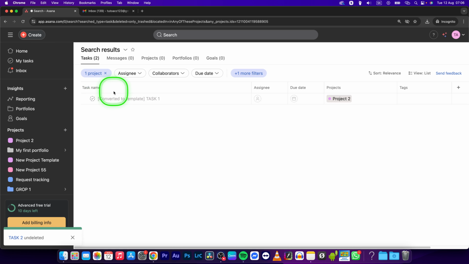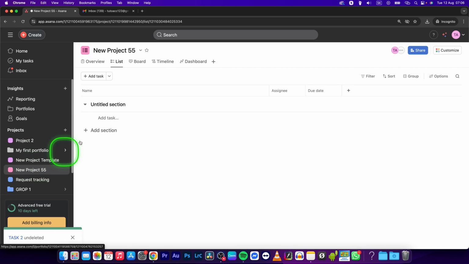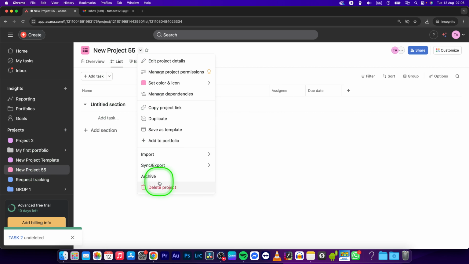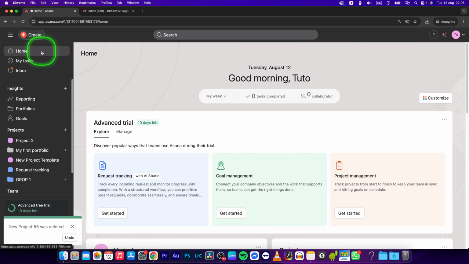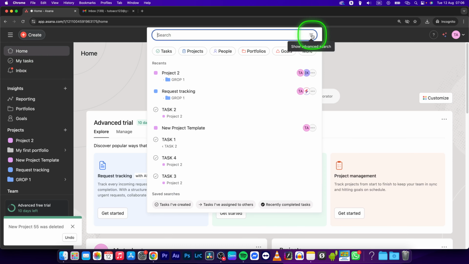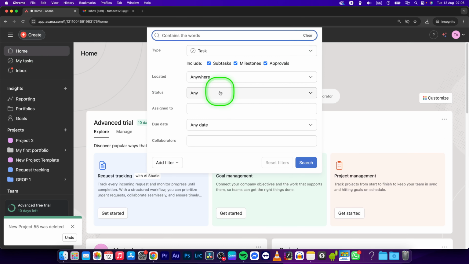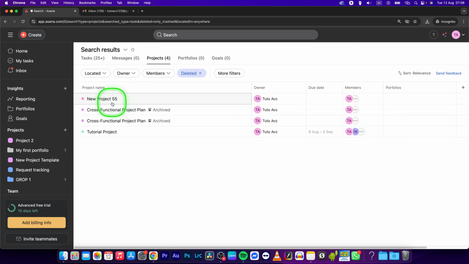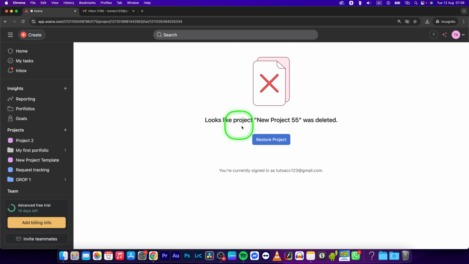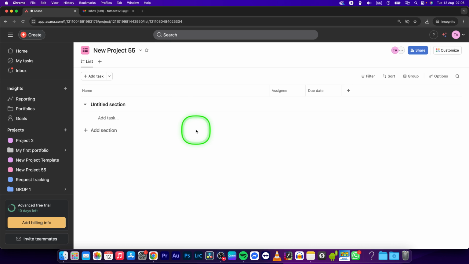It is really simple if you want to undelete a project. So let's say I will delete this project 55, click on delete and delete. If I want to restore it, I will go to homepage, search, advanced search, click status and select deleted, and now search, navigate to projects, and here click on my project and click on restore project. It is really simple to undo delete in Asana.